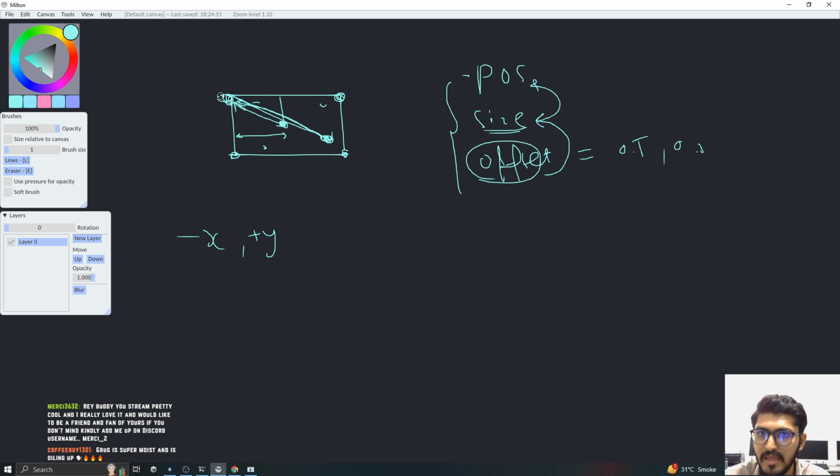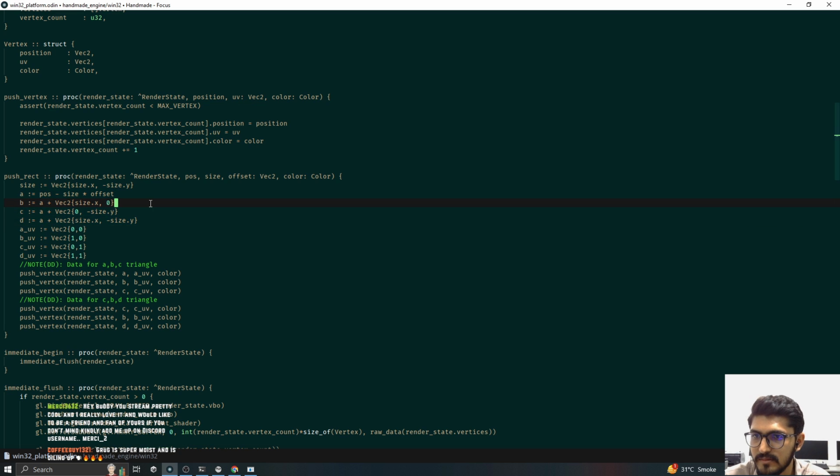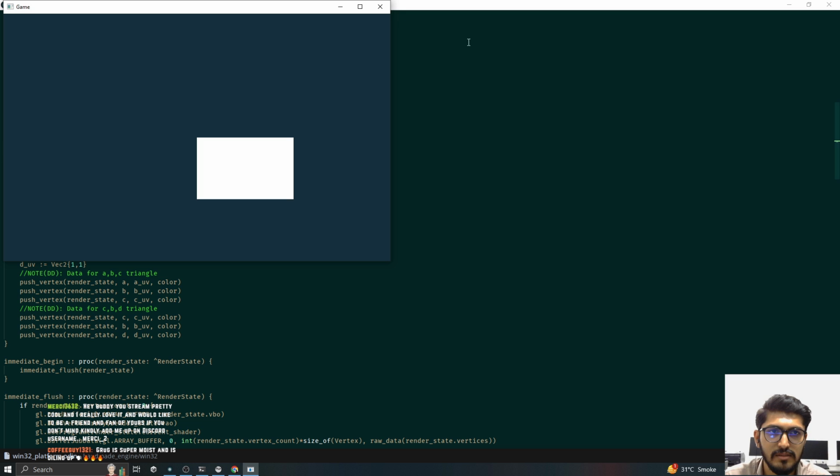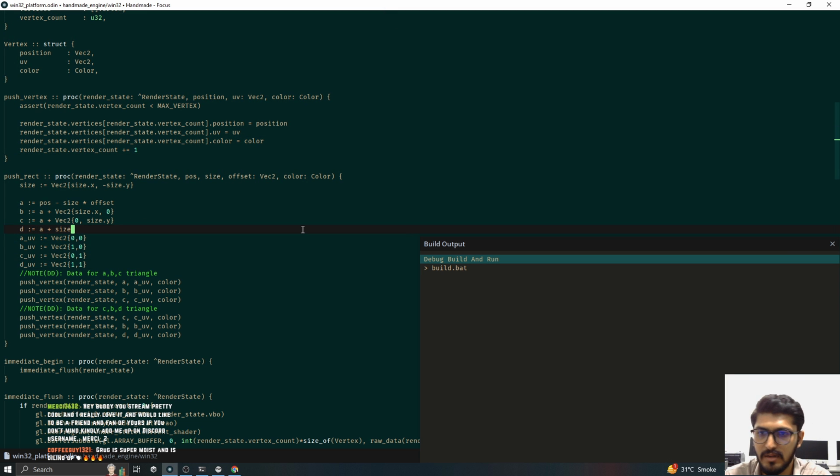Now once I calculate a, I don't need to consider this position. Now I can calculate all 4 of these points relative to a, right? And that would be the same, but this time I don't have to do this, because I already did that here. I inversed my size y and size x, so that I don't have to keep remembering, oh, I need to flip my y. I don't need to flip my y now. My game is still running. Let's close it. Let's build.